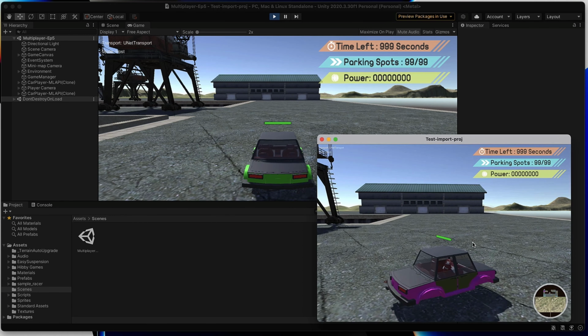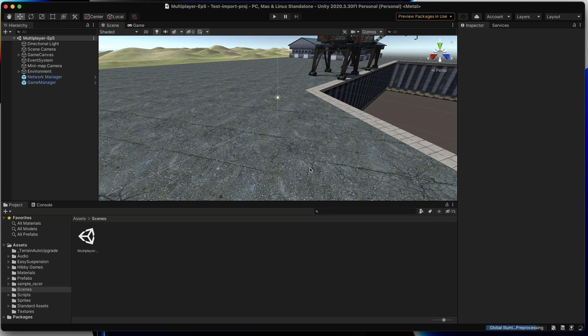So let's close the game and stop playing. The issue we were running into at the end of episode 4 was that we weren't sending information from player to player about their particular position, rotation, or anything about them. And in this episode, we're going to take our time, look at what we can do to fix that issue and get our game working the way that we really desire.